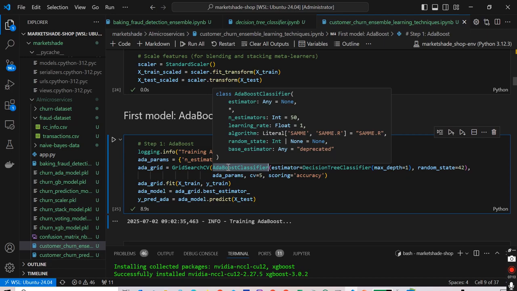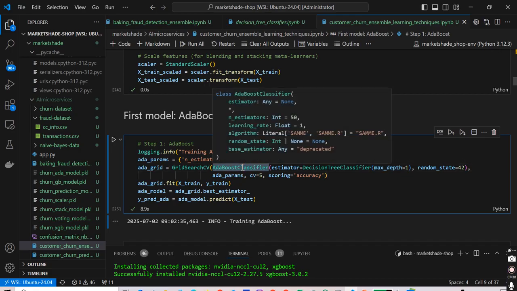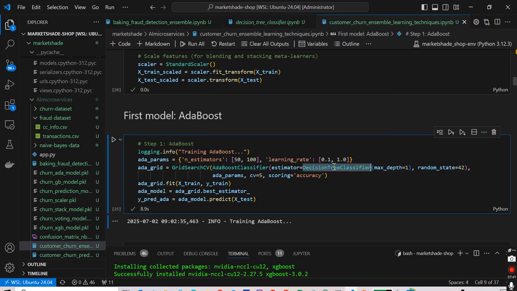So look at that. Estimator is any. So in our case, the estimator is the decision tree classifier with a maximum depth of 1, meaning in the first level of implementing AdaBoost, the decision tree should only split once. Yeah, because the other split will happen again. The AdaBoost classifier in itself has been developed in such a way that if you indicated the estimator to be a decision tree, it is going to build it over and over again until it gets the result.